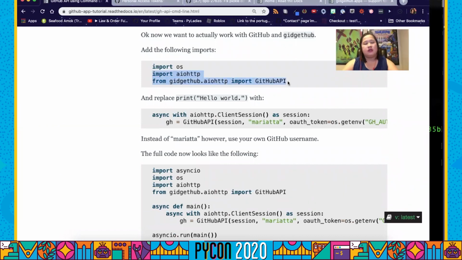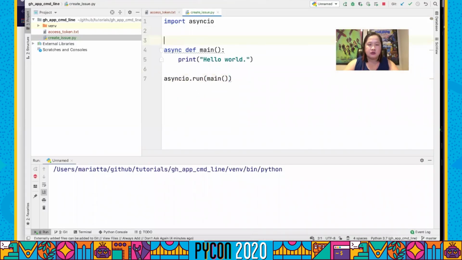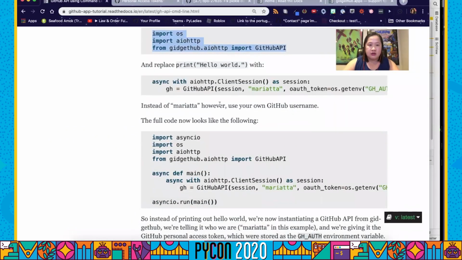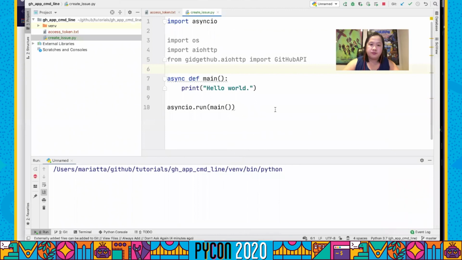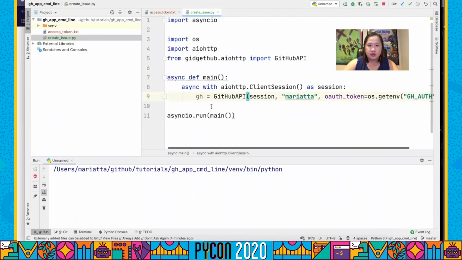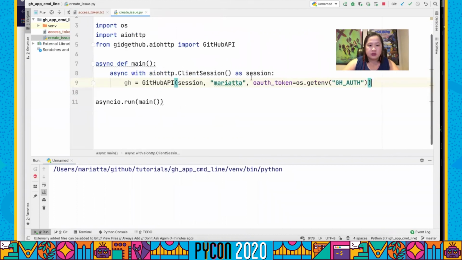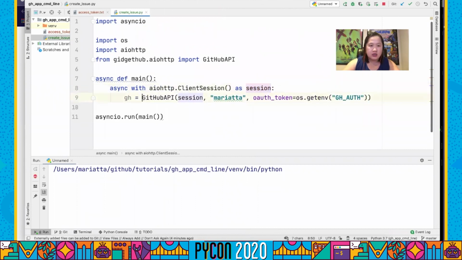okay, we need to import the github and aiohttp libraries. So let's add those. And let's instantiate the GitHub API. So instead of hello world, I'm instantiating an aiohttp client session, and I'm instantiating the GitHub API, and I'm going to give it the auth token there, that's basically the GitHub token that I generated earlier, and I'm getting it from the environment variable. So that's that.